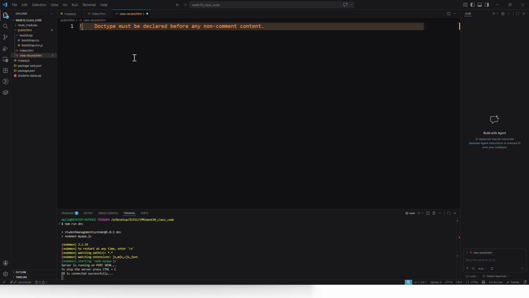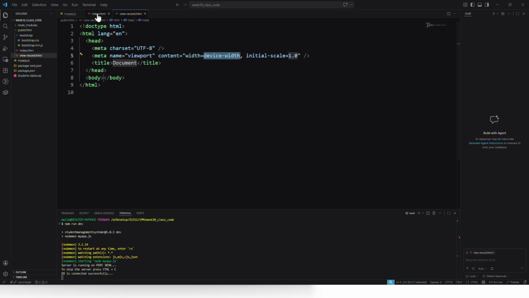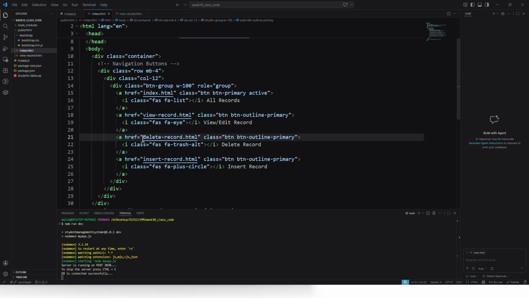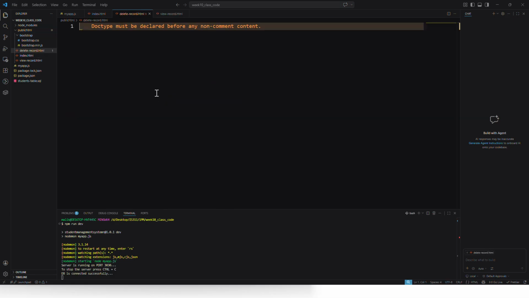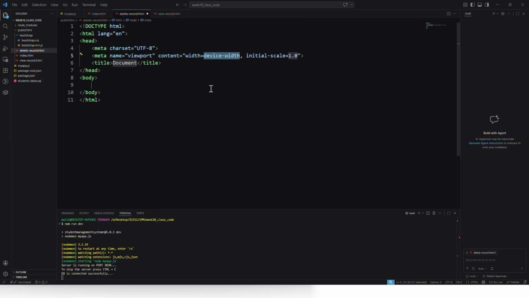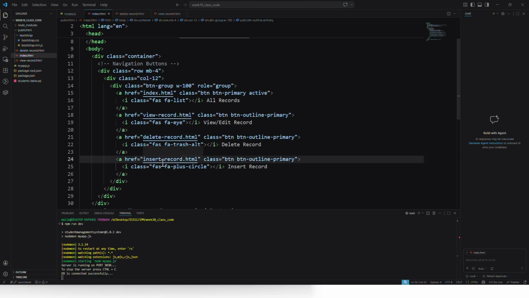Okay, so I will press Shift+1 and Enter, and then we have created that file. Let me create this file as well, so that we have all the files which are required. So again, Shift+1, press Enter, so it will create the basic structure of that file. And then the last one is the insert record.html file.